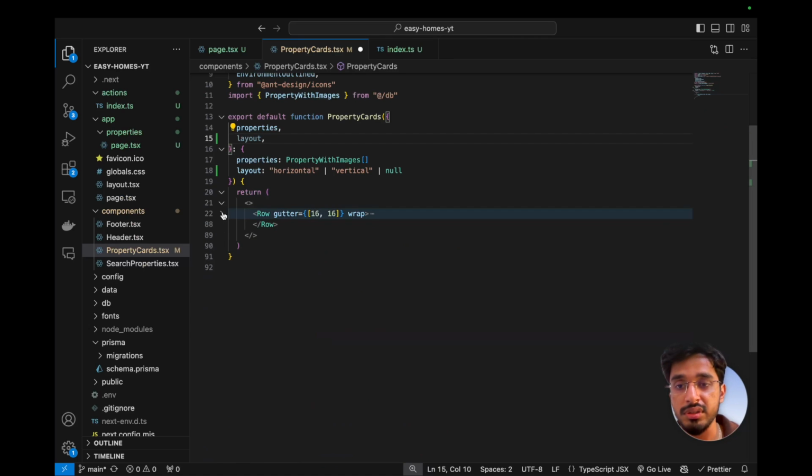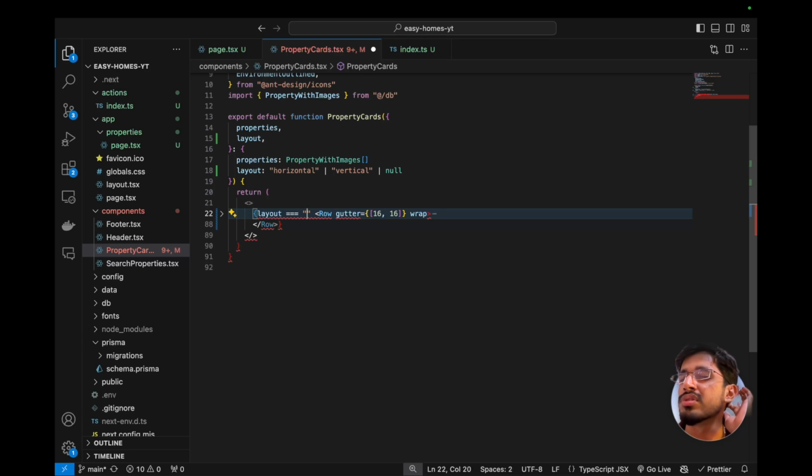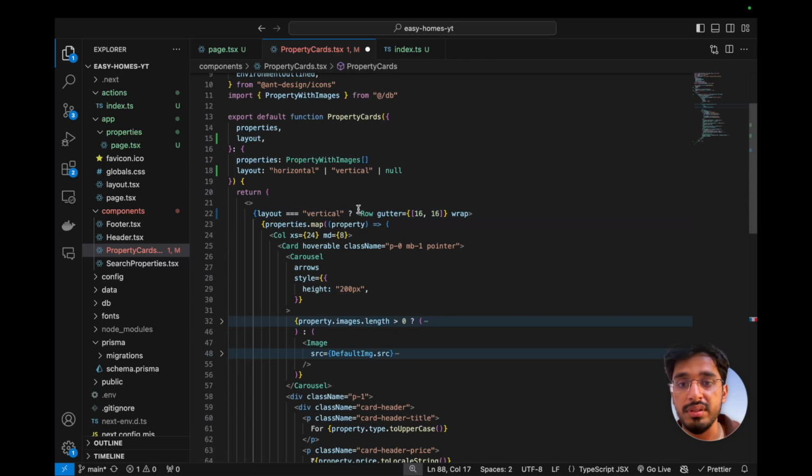Okay, so let's collapse this and put a condition here saying that if layout is equal to, let's say, horizontal. I'm just getting a little confused about what is horizontal and what is vertical. So this is the vertical layout which we were using on the home page, right? So this should be vertical, and if that is equal to vertical, then show this, else we want to show something else.